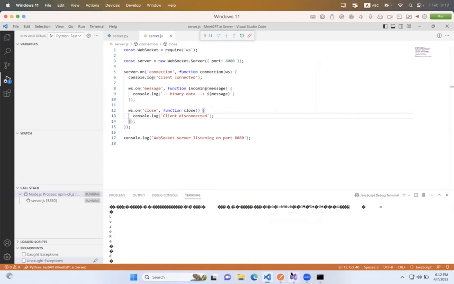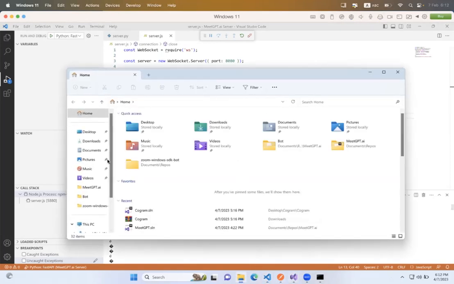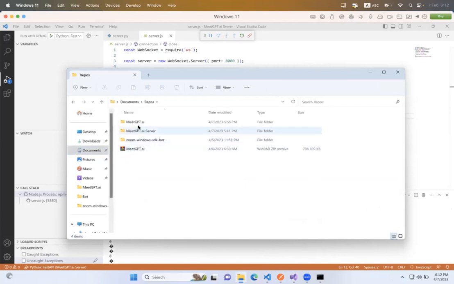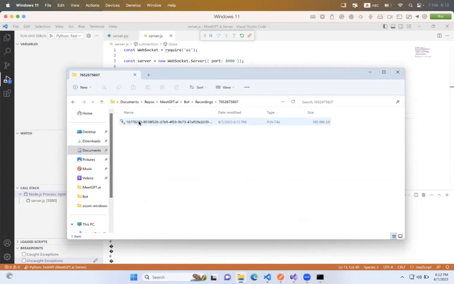And we have also data inside recordings, meeting ID, and you can see here is our video data. Also the recording files. Basically, this is raw YUV data format, we need to process that later using FFmpeg to make these raw YUV files playable.